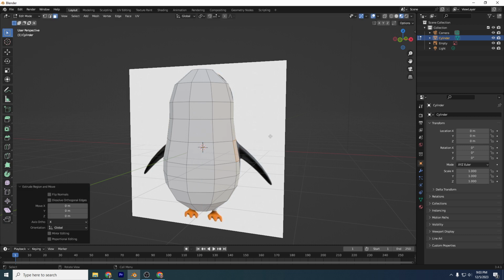So I right click and cancel that. Instead, I'm going to hit Alt E, which gives me my extrude menu. And I want to do faces, extrude faces along normals. Alt E to get that. And then I just want to bring this up.